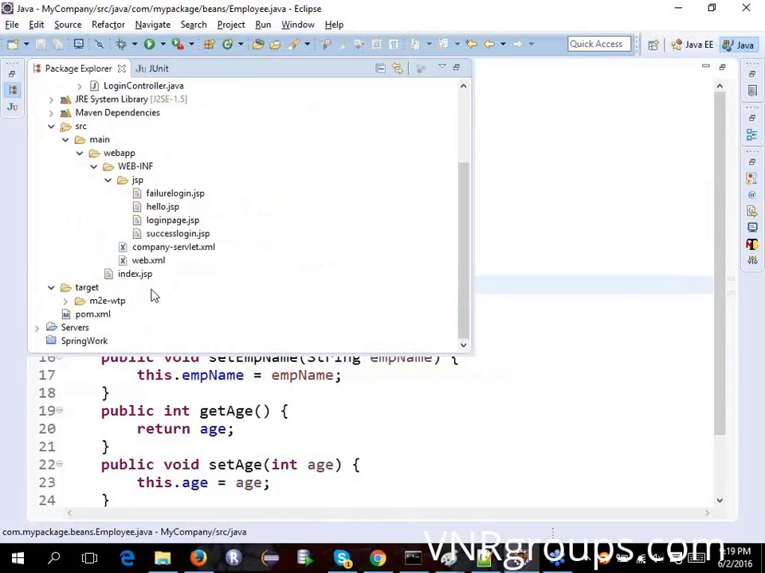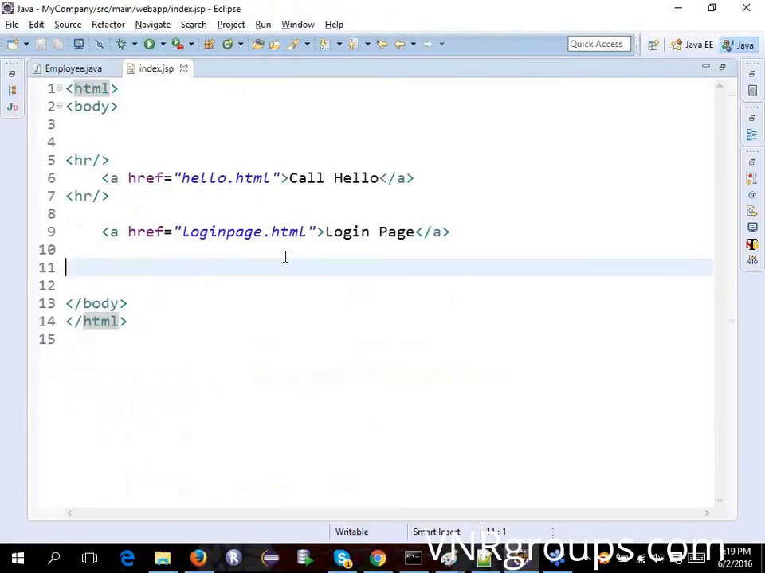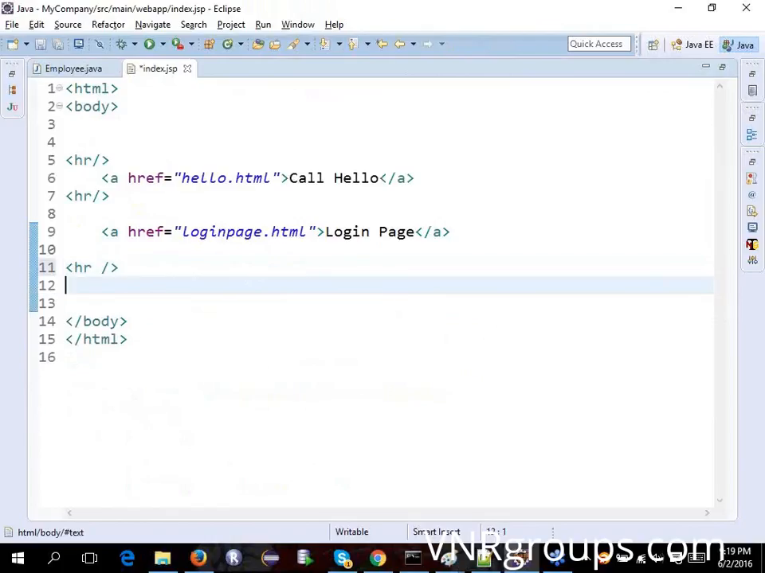Now the next page which I try opening is index.html. We'll try having an href, something like employee.html. So I want to show that form, but this time this form is loaded with the model attribute which we have created, which has this employee. Okay.